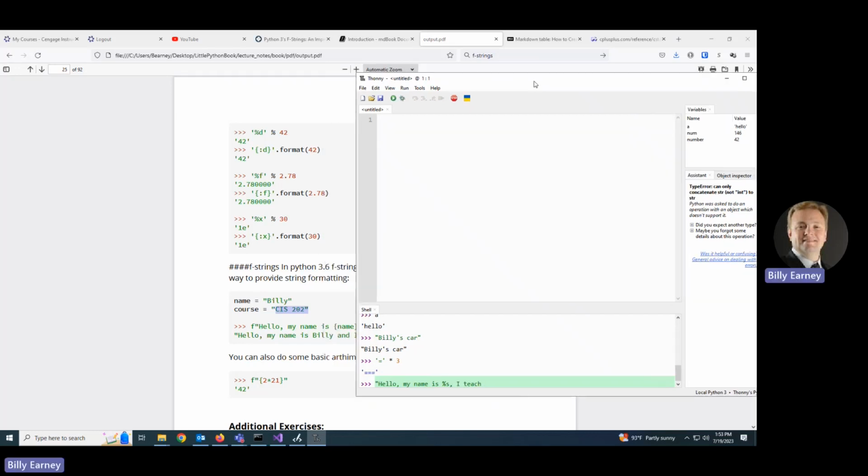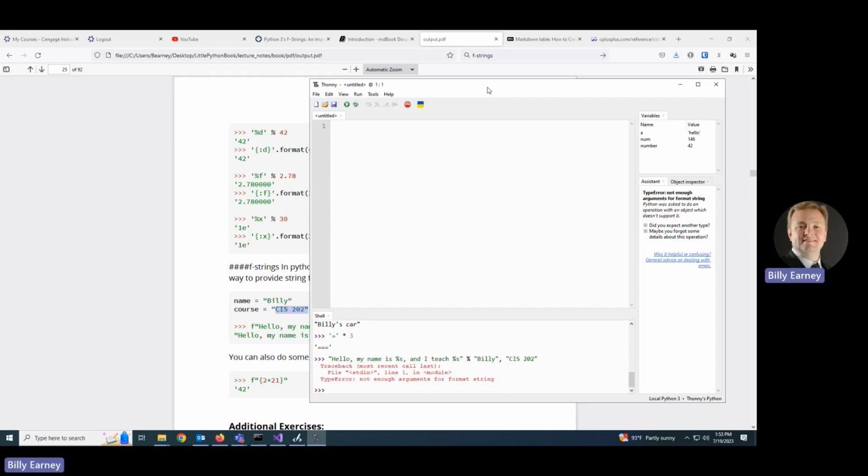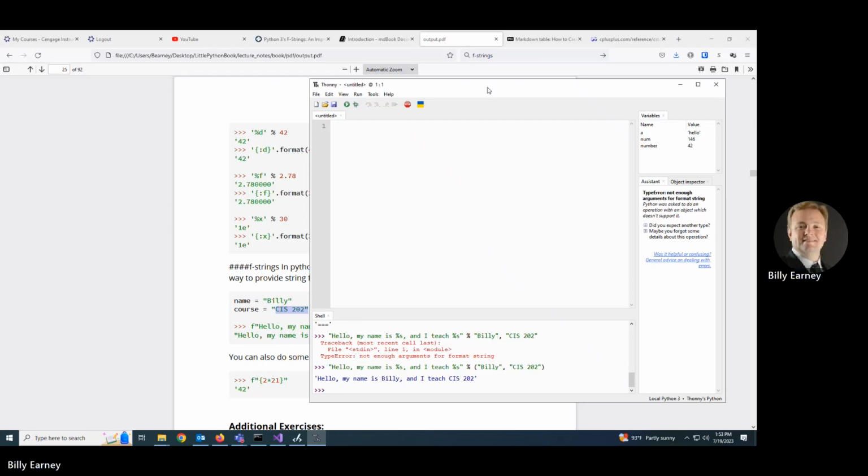Is that what it says? I teach. And I teach. And what I will do is just hard code the values here instead of creating variables. Oops, what did I do wrong? Okay, I think I know what I did. You see what I had to do here to get that to work right? I had to write it like that.